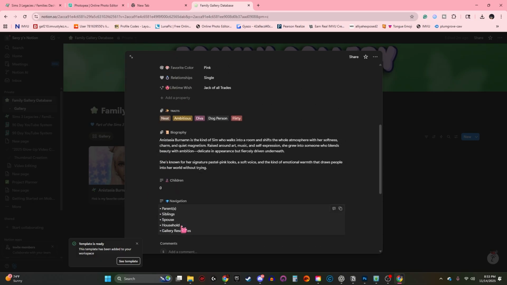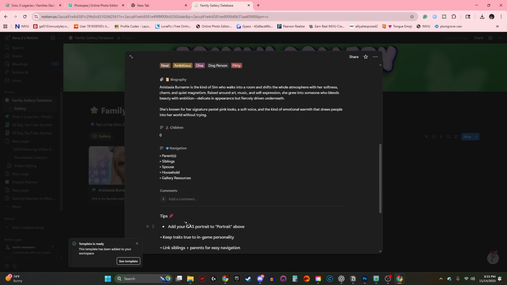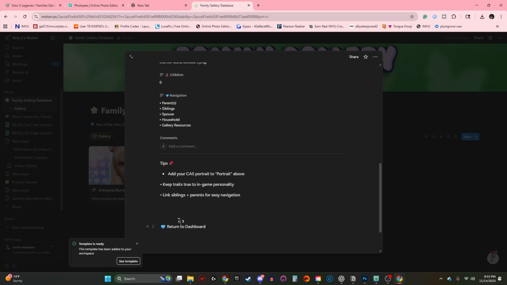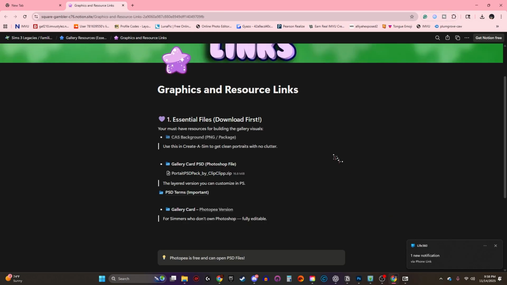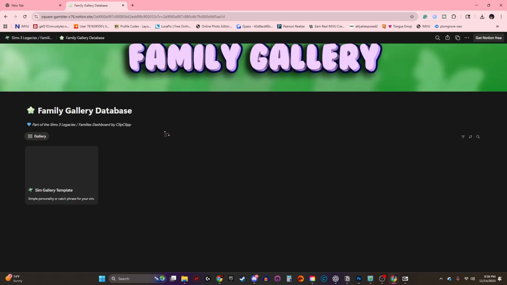So in the navigation, this is where you would link pages together, and where you would add a parent's profile. You can link their page in the navigation. You can link siblings, spouses, households, and grab the resources. Now we need to go into the gallery database.